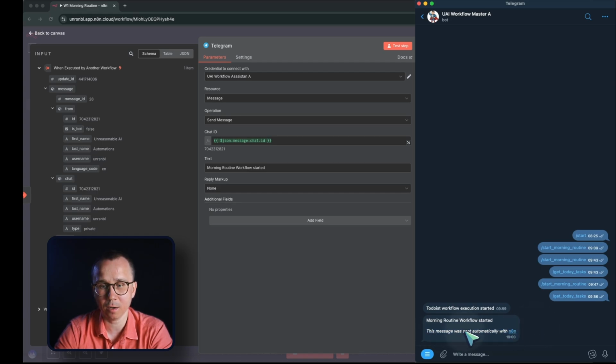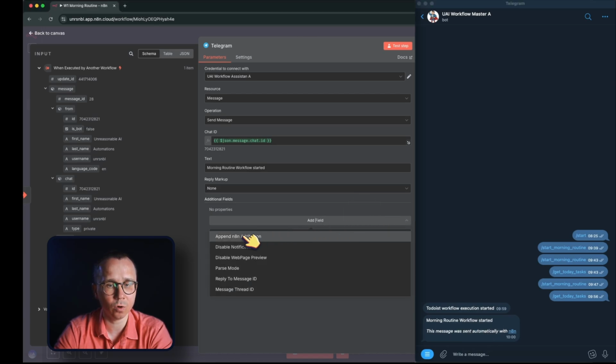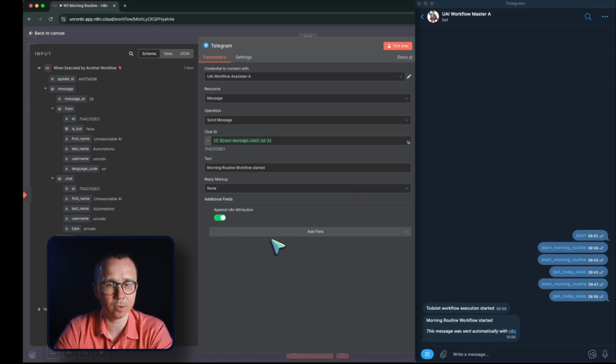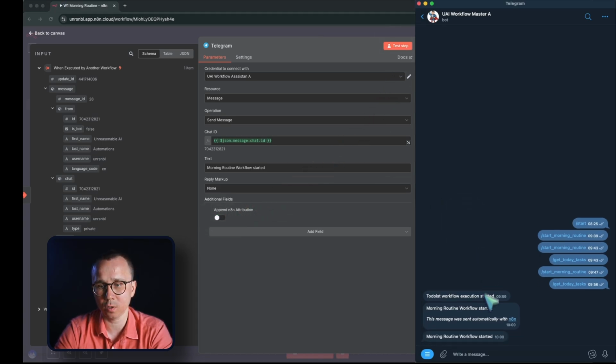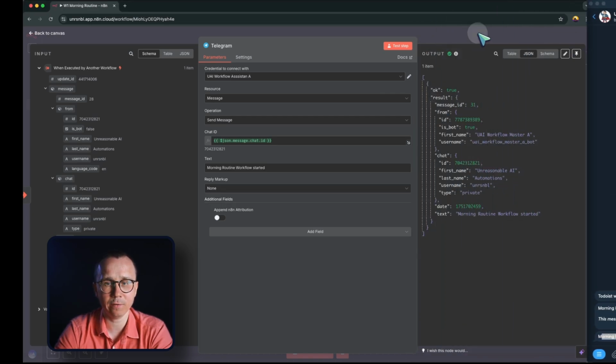of the n8n text. We can do it here. Just again, we go to add fields, append n8n attribution. We deselect it. We try again, and you can see that the message is coming the normal way. Perfect. So we are saving this workflow.